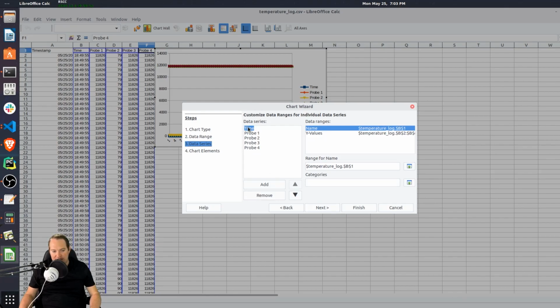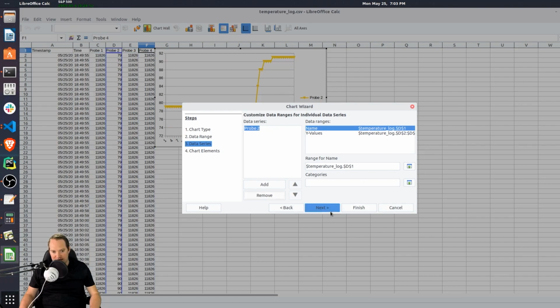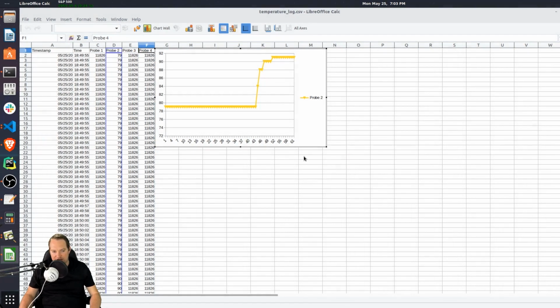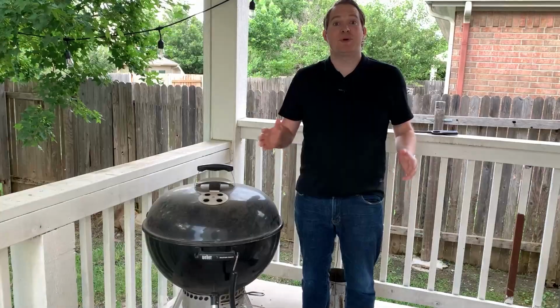What I don't want in here, though, is the time to be on there, and I don't want probe 1, 3, or 4, since they don't have any data. I think they'll just skew the data in the chart, so I'm going to remove those and then come under here and click finish. And so what we get is an actual chart that shows our temperature data as it rose as I was touching the probe, so we get some kind of visualization here that we could use, and as you used this more, you could have all probes to see how the temperatures change.